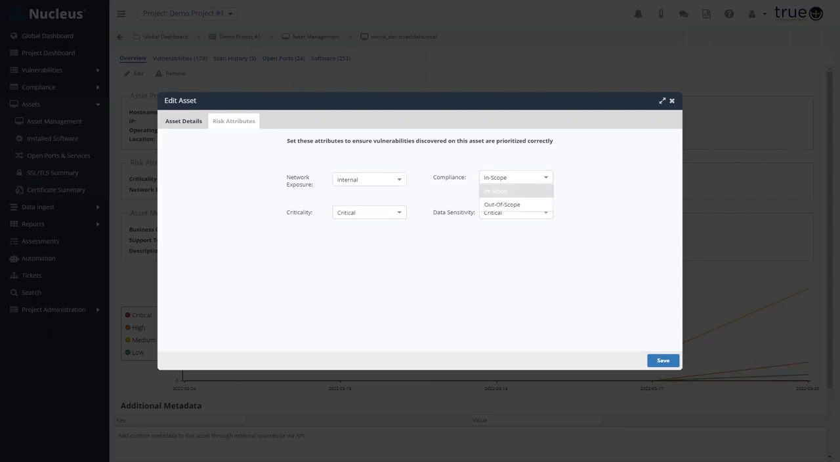Compliance labels a device as in scope or out of scope for compliance requirements of any kind. Criticality is meant to reflect how severely your business would be impacted if a particular device was compromised in terms of your continued ability to operate. And naturally, data sensitivity is meant to reflect the nature of the data that's stored on the device.